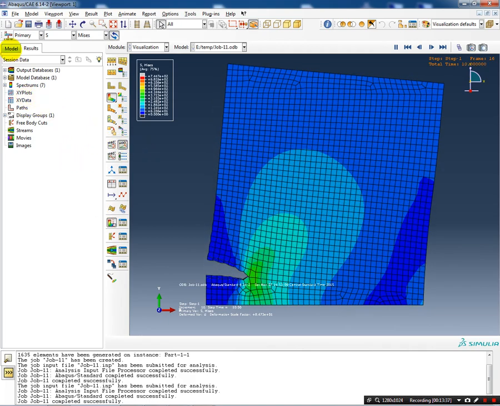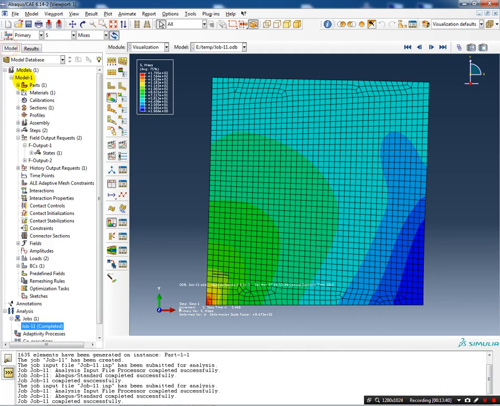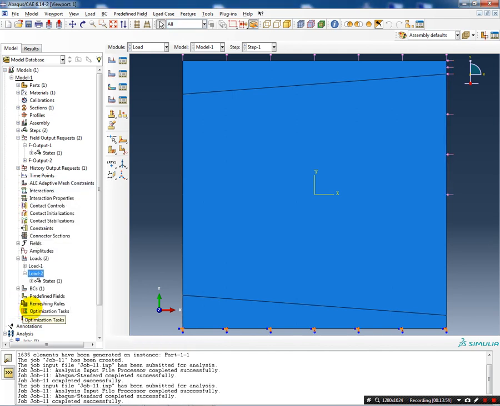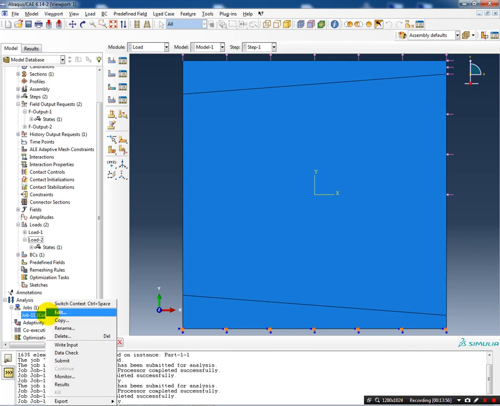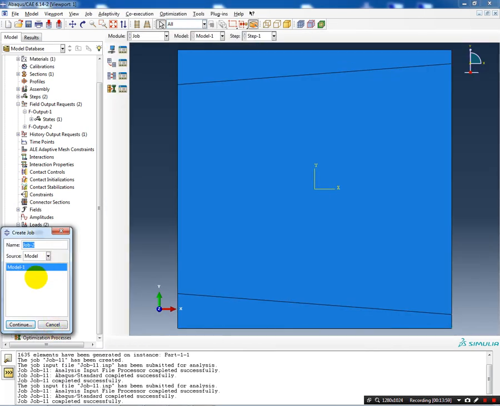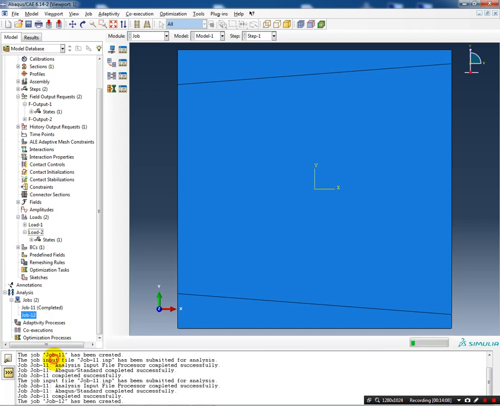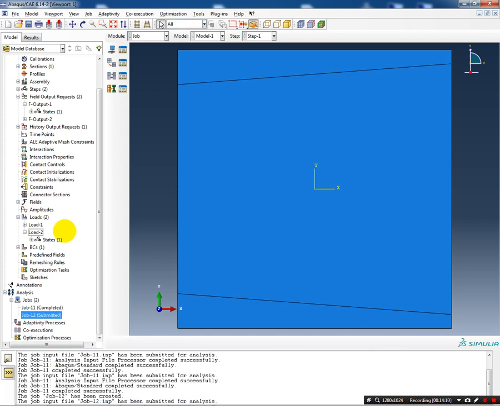One last thing we'll do, let's stop this. Let's see what happens if we change our load on the right edge. Instead of being minus 50, let's change it to 75, but pointing to the left. Let's create a new job. Job 12. And I'm going to submit it. And it shouldn't be any problem.